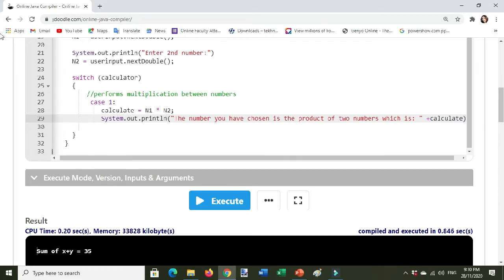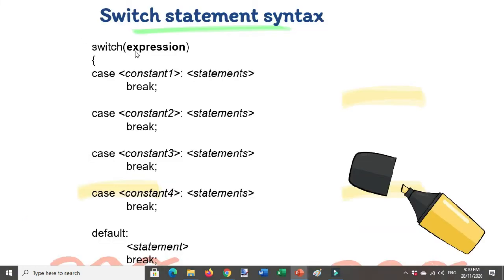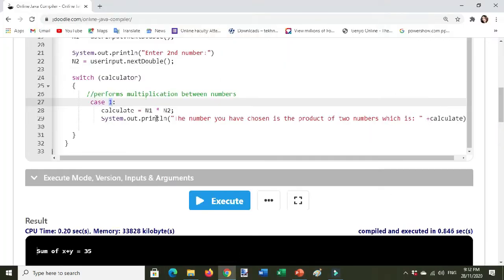Okay, so take note of the syntax of the switch statement. We have here the switch statement syntax, switch, and inside the parenthesis is the expression. So we have here constant 1, constant 2, constant 3, constant 4. It is not necessarily that it will start from the number 1, 2, 3, 4. It depends upon the requirements of the program. Okay, so we are done with case 1. Let's proceed with case 2.